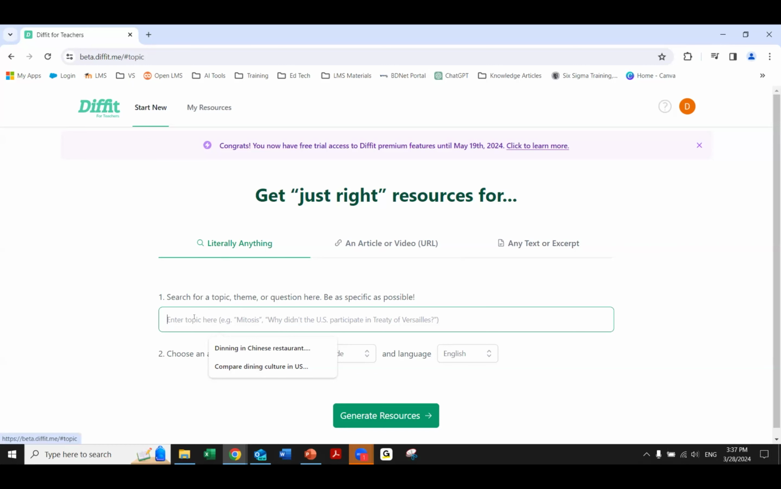Let's see the first one. So the first one, I tried with this one. There you go. This is the one when I was preparing for the session. I typed in the topic, compare dining culture in USA versus in China, right?